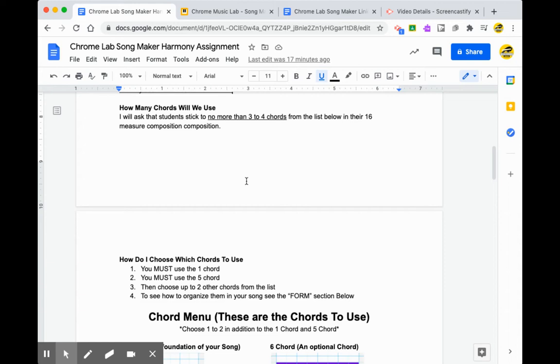You can make a really complex piece of music with just a handful of chords. And we're going to learn how to do that. And that's going to help make our form easier to put together.